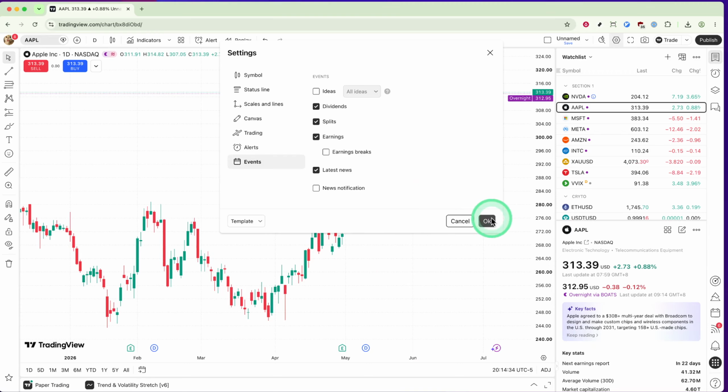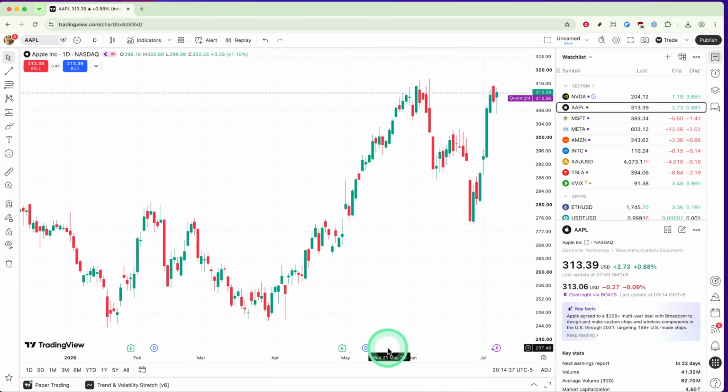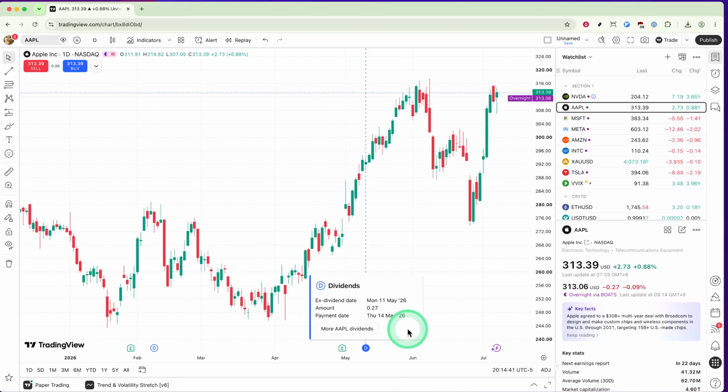Now that the dividend markers are visible, hover your mouse over any one of them. When you do, a pop-up will appear with detailed information about that specific dividend. This pop-up includes key details like the ex-dividend date, the payout amount per share, and the payment date. Let's quickly break these down. The ex-dividend date is the deadline by which you must own the stock in order to receive the dividend. The amount tells you how much the company is paying per share as a dividend. Finally, the payment date is when the dividend will actually be distributed to shareholders.